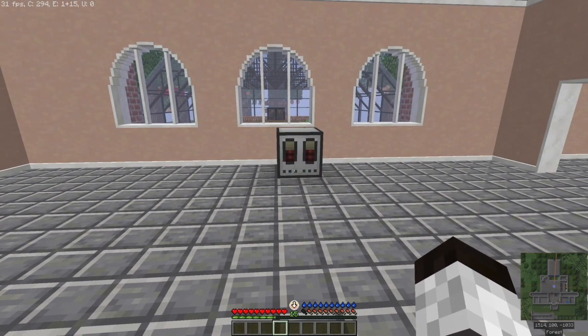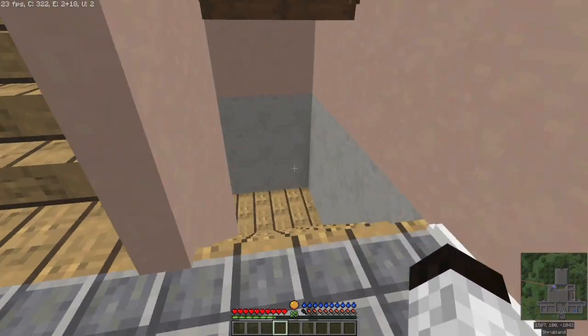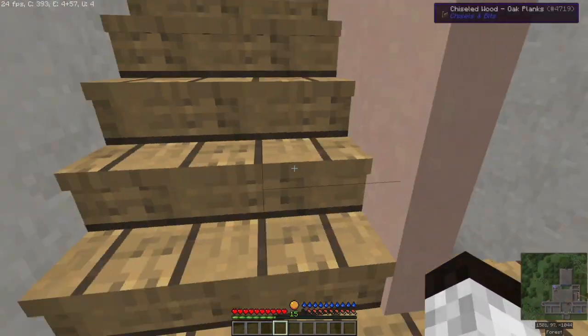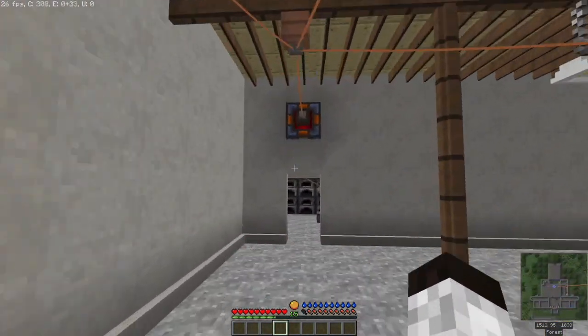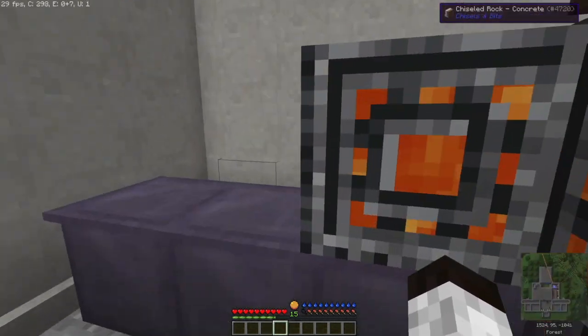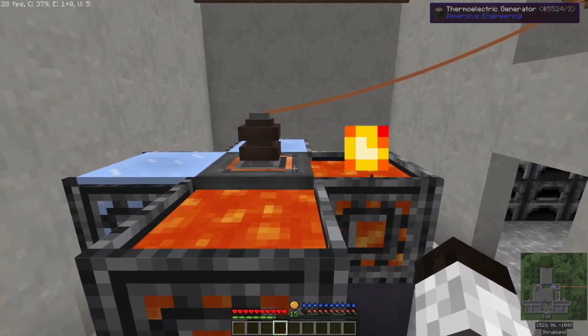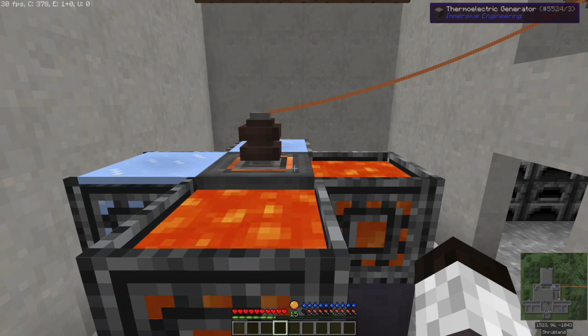So I'm going to start off by walking down the basement here and talking about how I generate power, and then work my way back to how I use the power. So you can see some of how I get it around through here, and here we are. Okay, so I've decided for this house that I wanted to try out this thermoelectric generator.